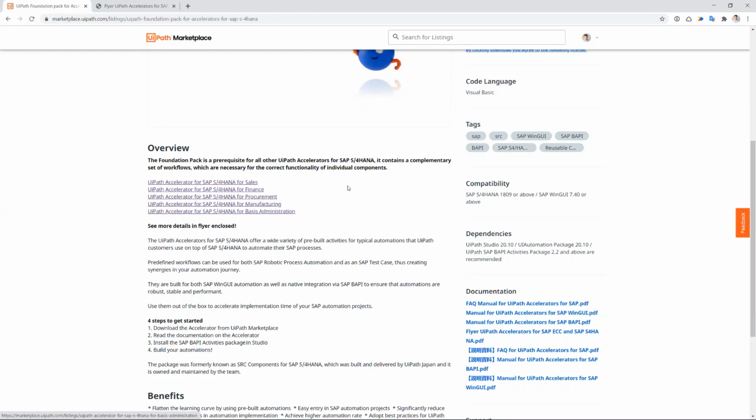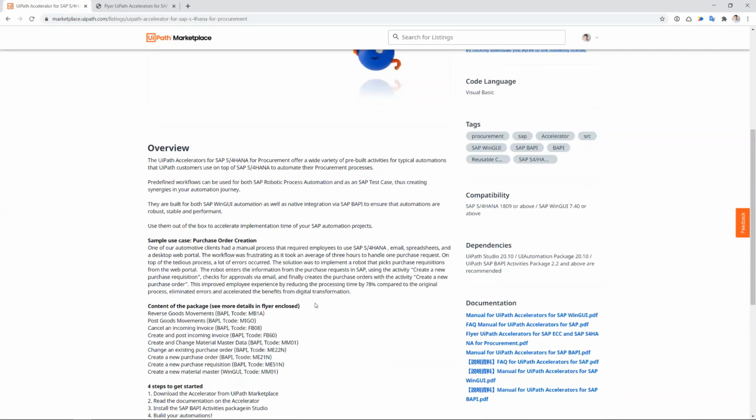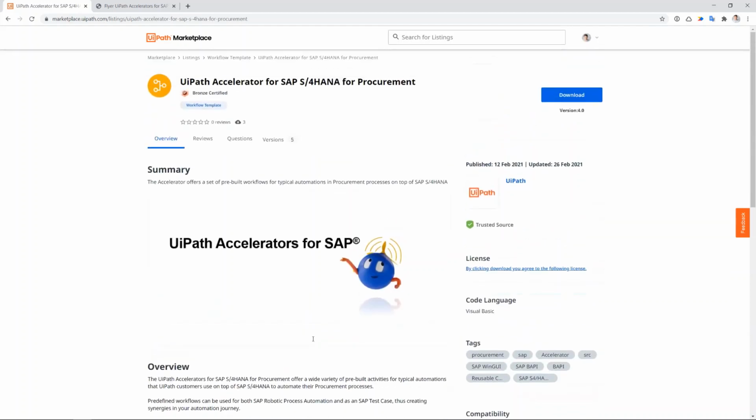Now, let me show you how to work with UiPath accelerators. Let me take the accelerator for procurement. We will navigate here. We are going to review which functions are available out of the box. And for today, I'm going to create a new purchase order. So what I need to do is just download the package, open the package in Studio.